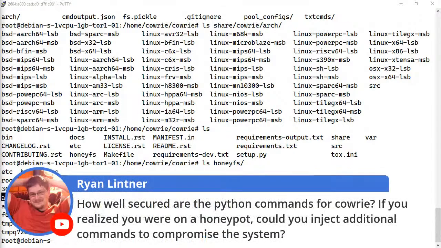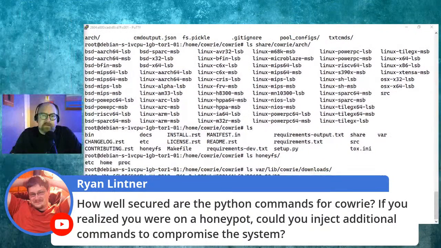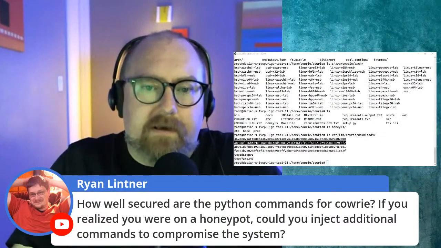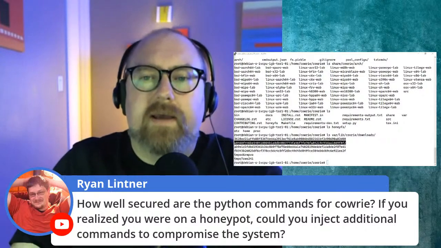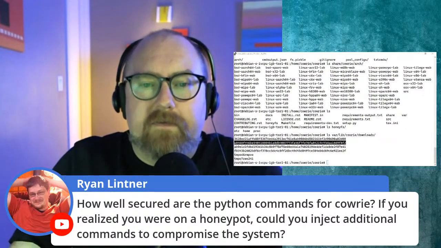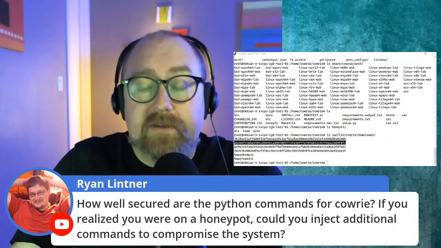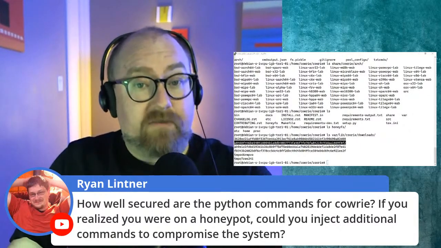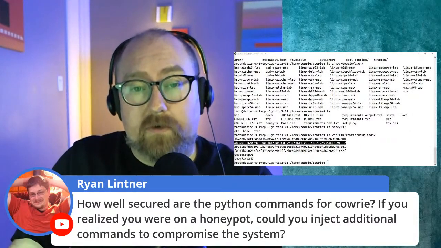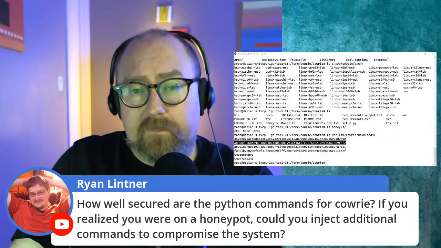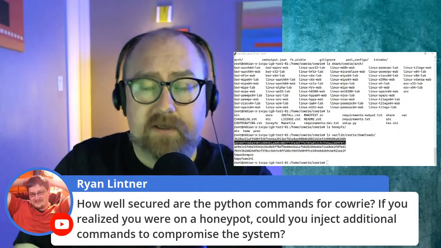So Ryan asks, how well secured are Python commands for Cowrie? If you realized you were on a honeypot, could you inject additional commands? That's a really great question. If the code was badly written, then yeah, that would be a risk.